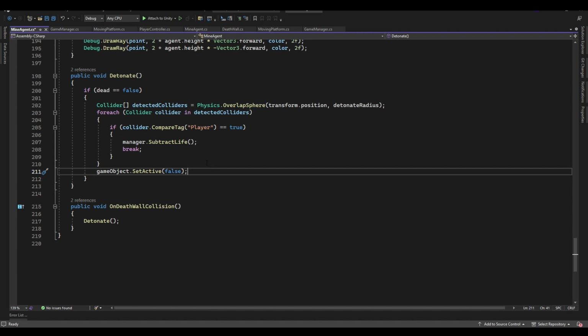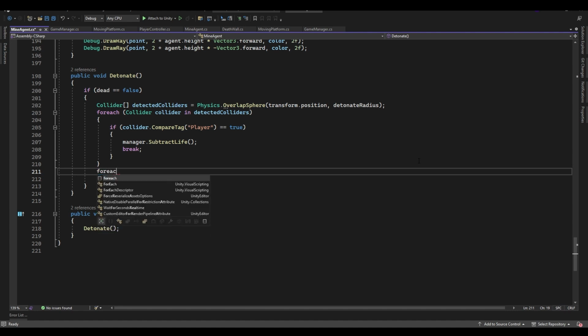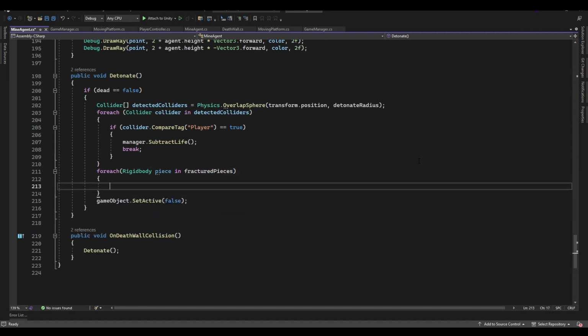So next, what we need to do is underneath this for each loop, we are going to do another for each loop. So we'll say for each rigid body, also again we'll call it piece in fractured pieces. So we're going to loop through each of the fractured pieces, and first of all let's say piece.gameobject.setActive true. So that's going to turn that game object on.